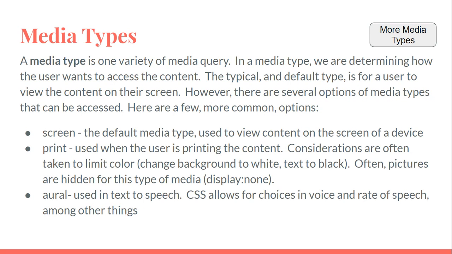Media queries are broken up into two different things. The first of and easier of which is called a media type. A media type is one variety of a media query. It's going to let us know how the user is accessing the content. The default media type is a screen because that's how most users view their content. Though we can talk about print and even oral.